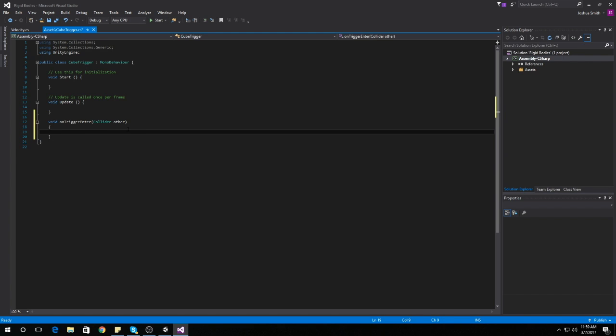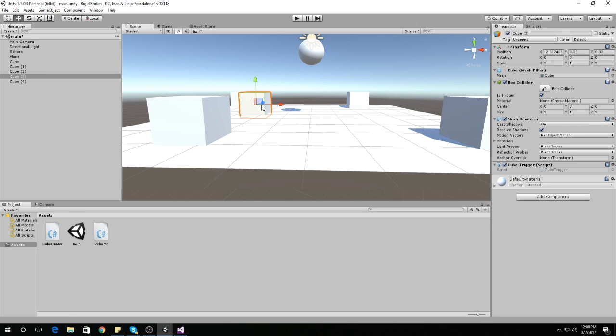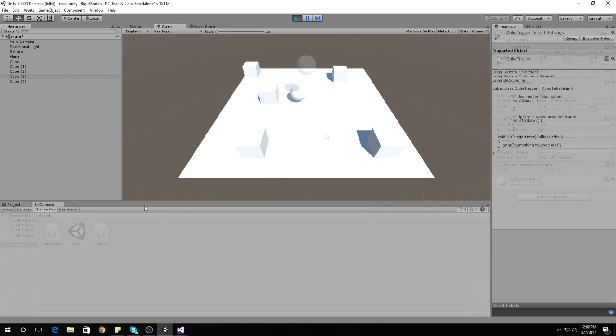So what's going to happen when something enters our cube? Well, one thing that we could do, and one thing that we're going to do right now, is have a message displayed to the screen. So we could say, print, "Something touched me." And let's see if our simple line of code will work. So we're going to attach this CubeTrigger to this cube. So it now has some trigger code attached to it. We look at our console.